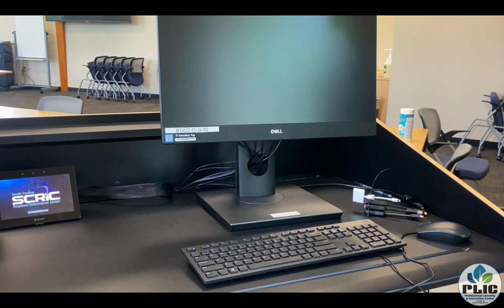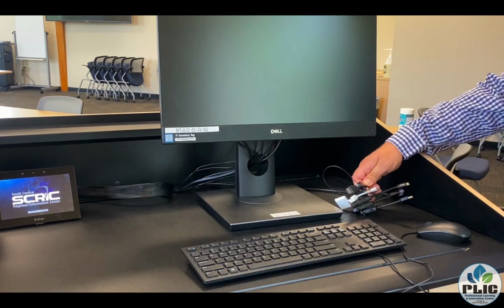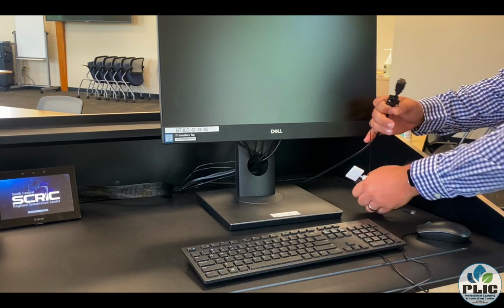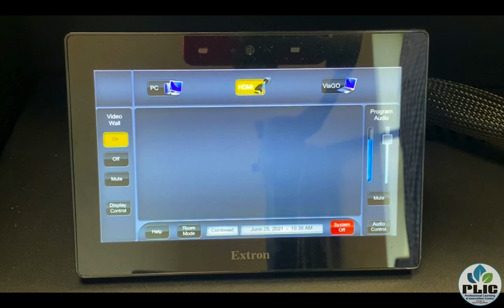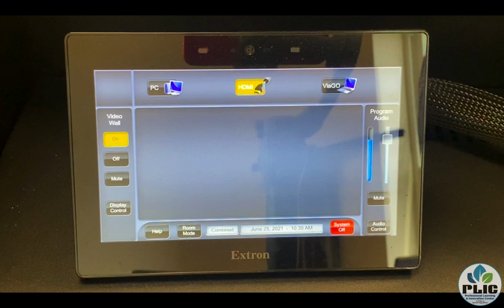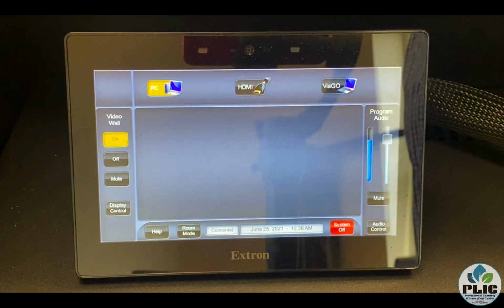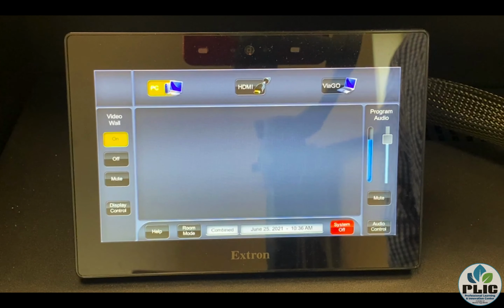If you're going to connect an external device, connect that device to the HDMI cable using the appropriate adapter. Then press the HDMI button on the top of the Extron screen to switch the source to your external device. Press the PC button on the top of the Extron box to return to the main computer.